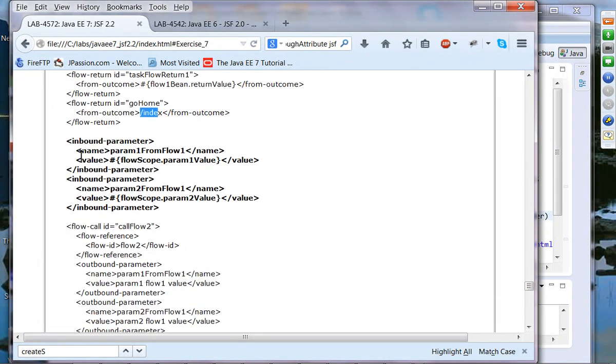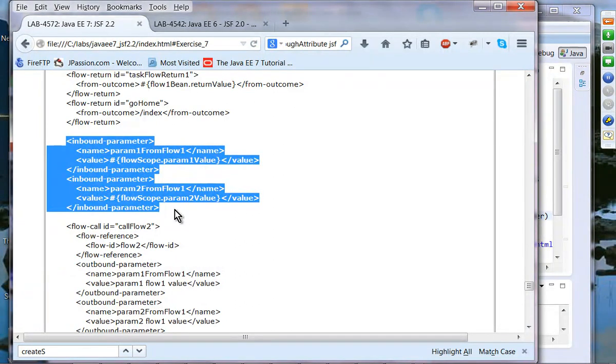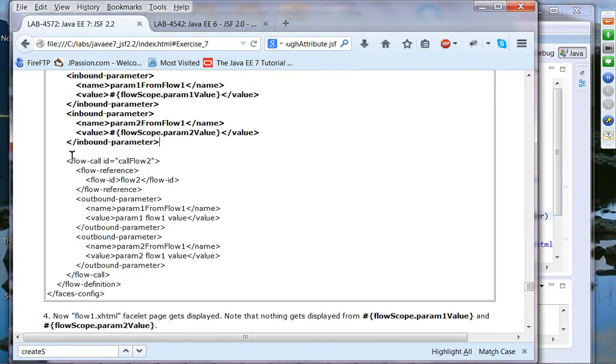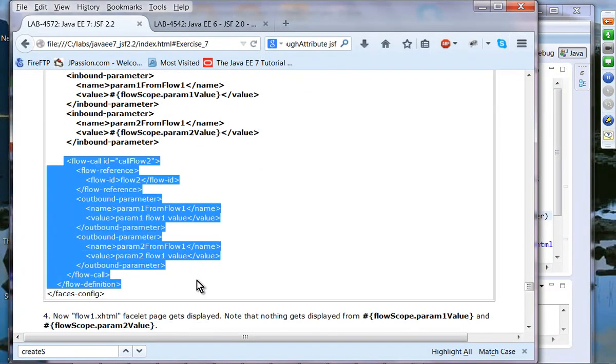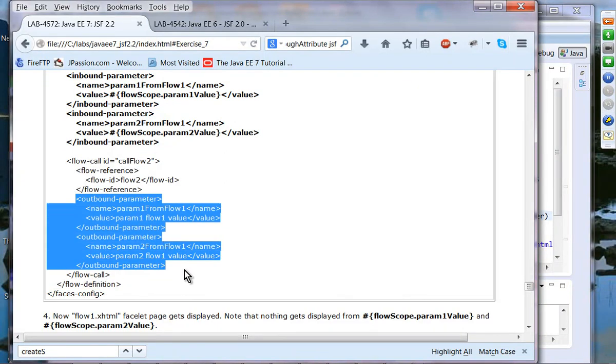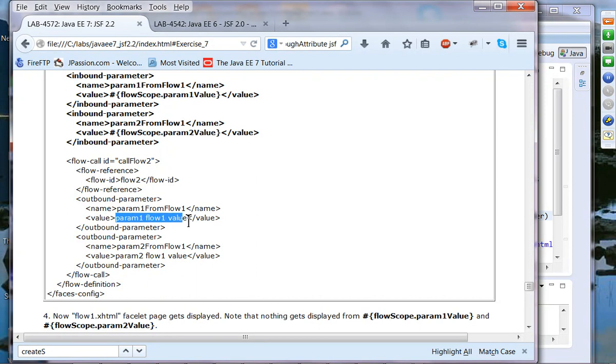Now this one has inbound parameters, and this is when flow 1 is called from flow 2, this will be received as an input inbound parameter. And then it calls flow 2. It could call flow 2, and when flow 2 is called, these are the outbound parameters it wants to pass. Right now it is hard coded, but you can certainly have the expression language syntax, of course.